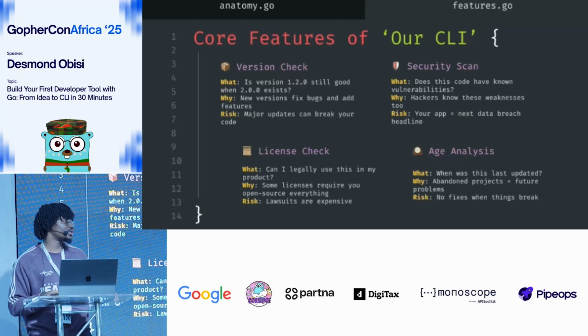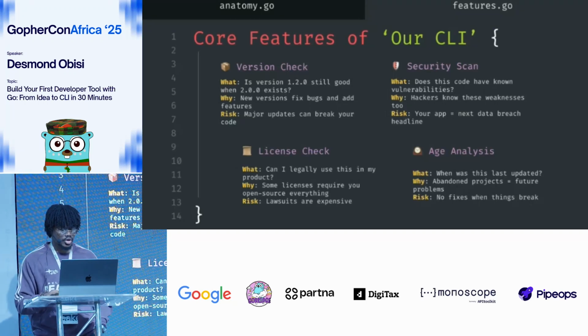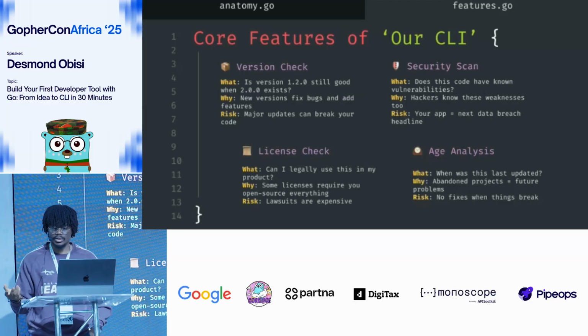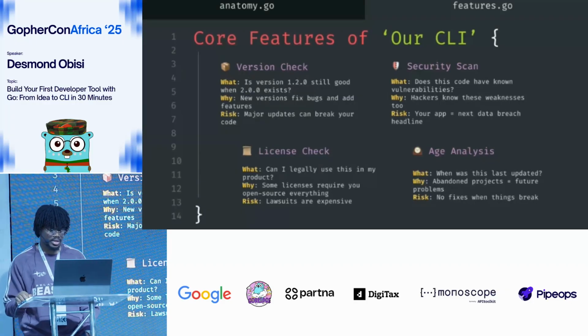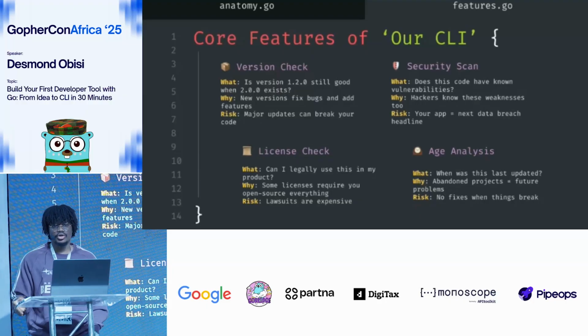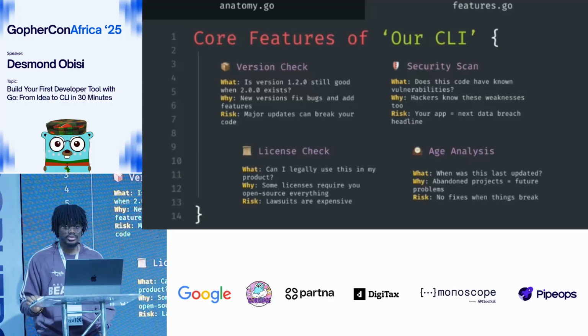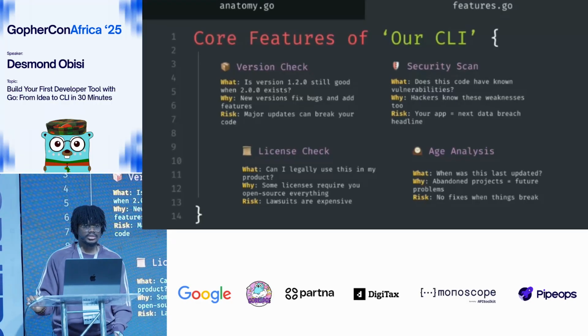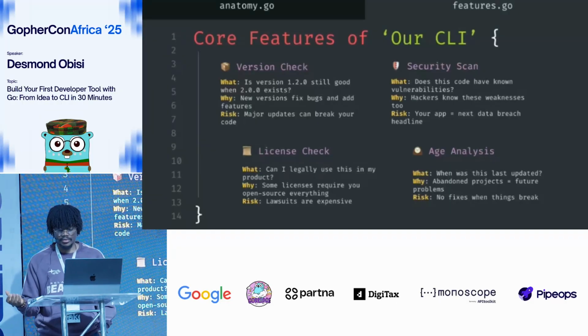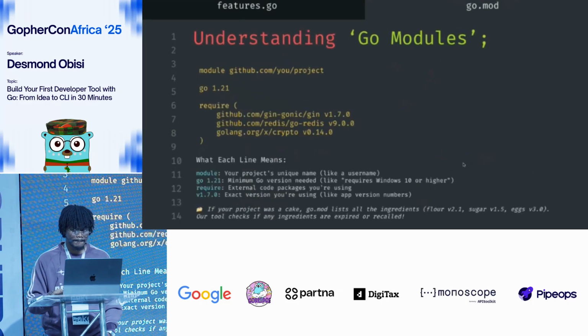So for what you are trying to build, these are the core features. To check the version, to scan for security and vulnerabilities, to check the license to know if your business should use this package or not. Is it open source? Is it paid software? Do you have to sign some kind of agreement for it and all? Then also check the age analysis, the last time it was updated and all.